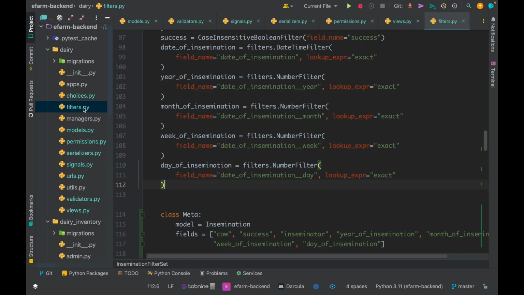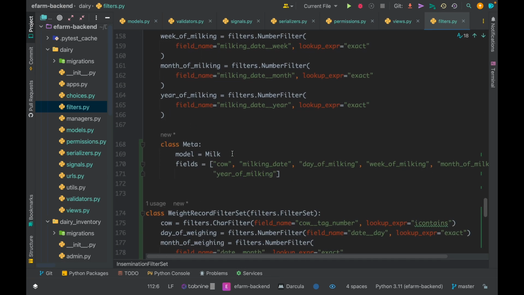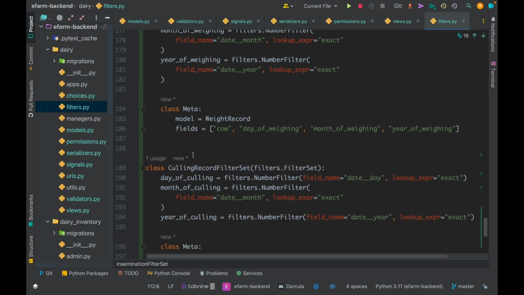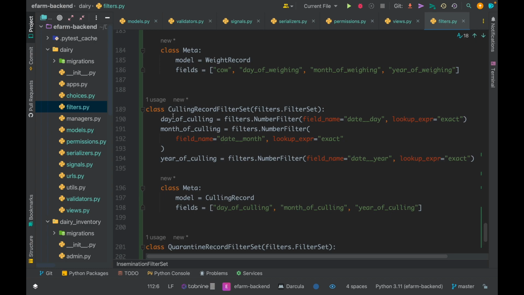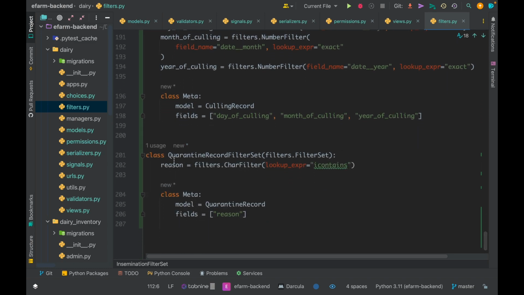I'll just quickly head over to the filters.py. So in our filters.py over here, we start with the weight records, which we shall be filtering based on the cow, the day of the weighing, the month of the weighing, as well as the year of the weighing. And then we also have the culling record filter set, where we shall also be filtering based on the day of the culling, the month of the culling, as well as the year of culling. Same thing applies to the quarantine records, where we only have a single field, so we shall only be filtering based on the reason for the quarantine.